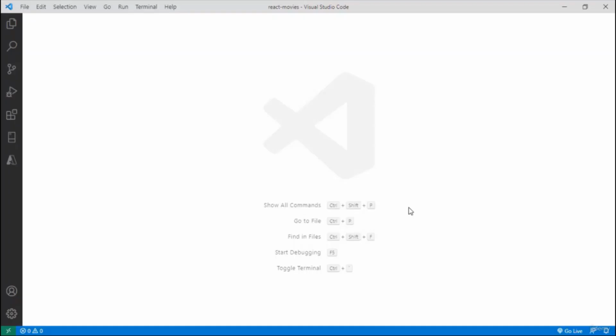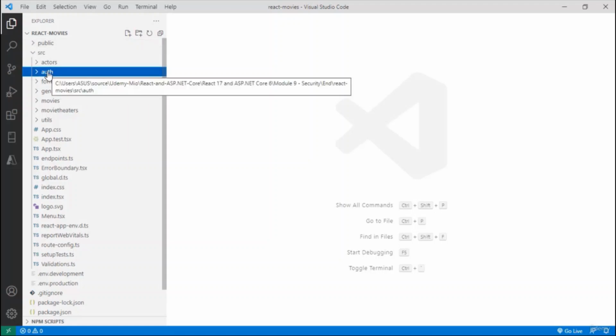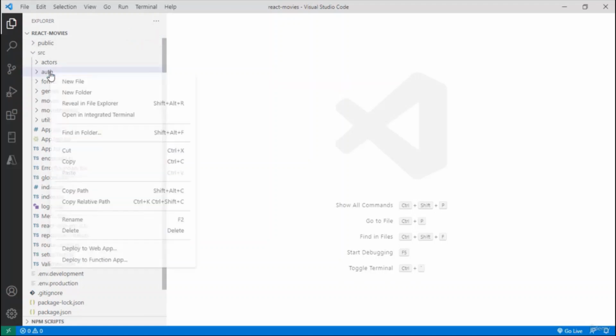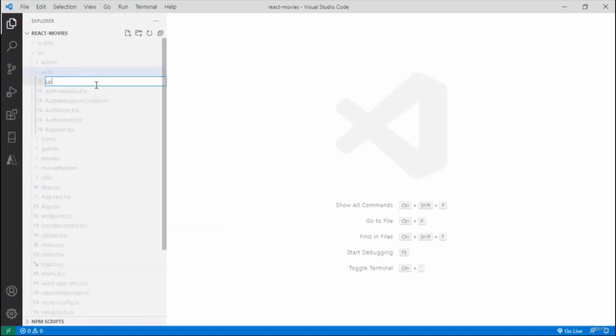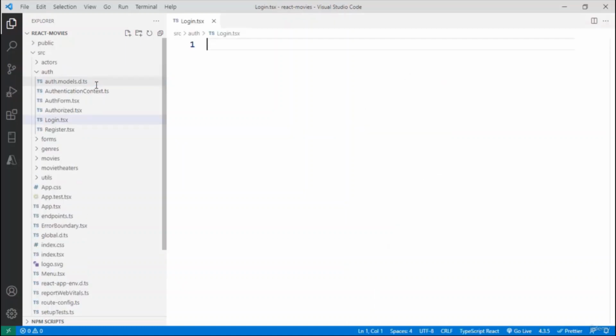In this video, we are going to build our login component. Through the login component, the user will be able to log in the application after he created his user account. Also, we are going to put the links for registering and logging in our application. So let's get started by working on the login component. So let's come here to auth, right click, new file, login.tsx, enter.